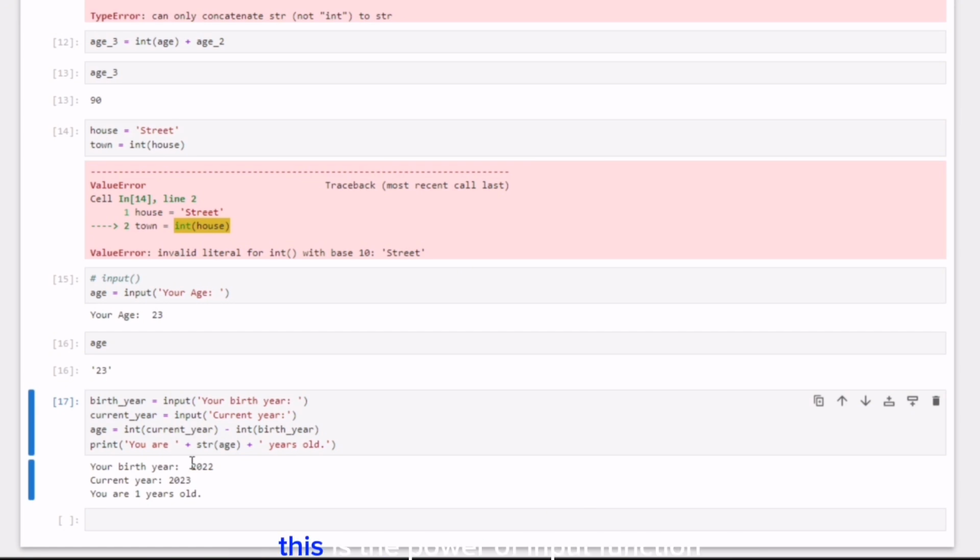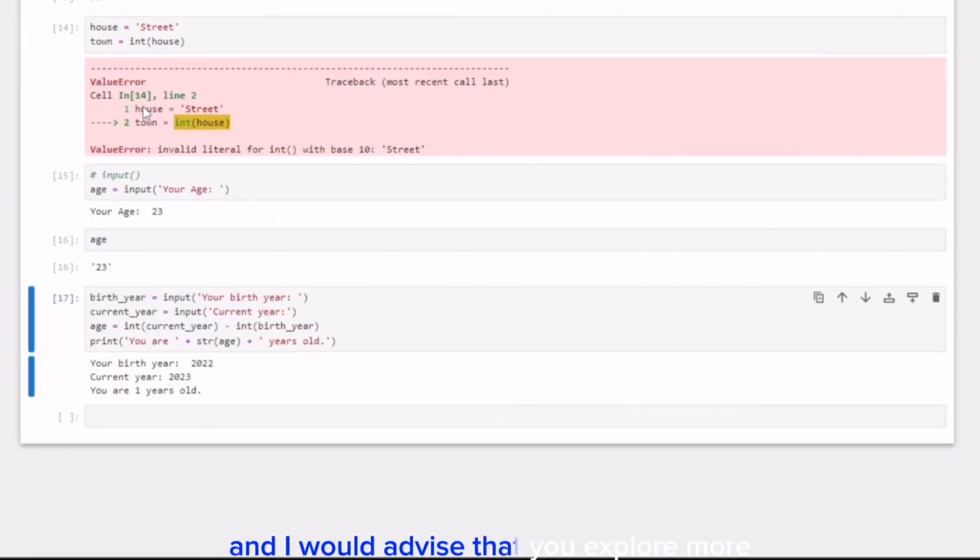So this is the power of the input function. Our users get to bring in their own variables into our program. I hope this was clear enough. If there are any questions, please feel free to ask in the comment section, and I would advise that you explore more with these input variables.